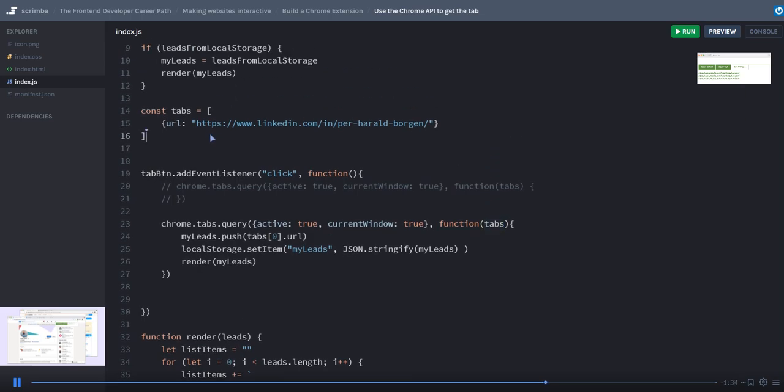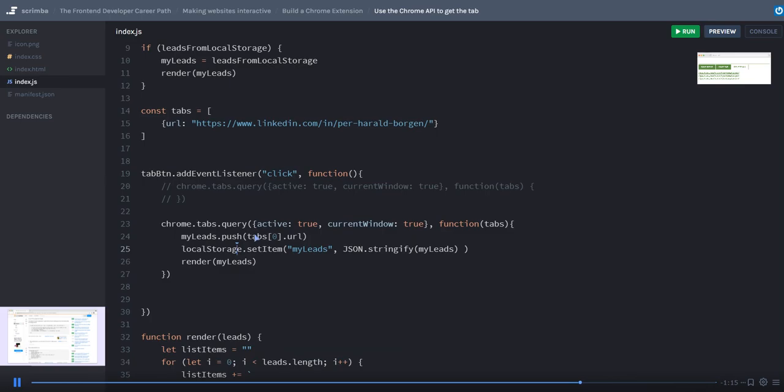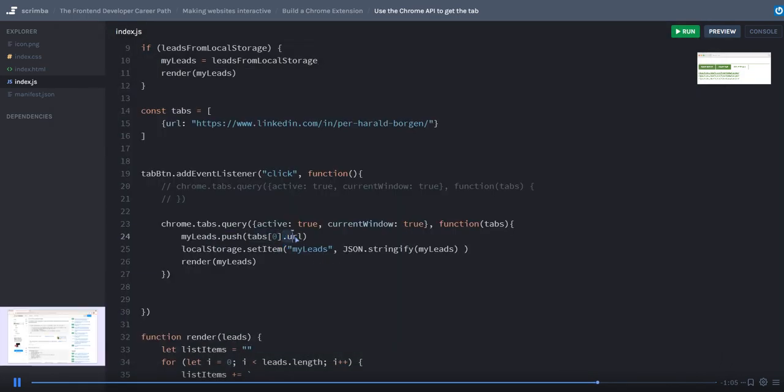Well, it just so happens to be that it's constructed in this exact way. And how did I know that? Well, because here on Stack Overflow on our question, we could see that on the question below that a person got it to work by doing var tab equals tabs[0], which is exactly what we're doing here. And then on the next line, it did tab.url, which essentially is our .url here. So it turns out that this is the way to get a hold of the URL.